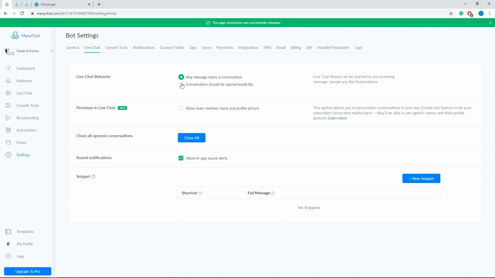Now let's talk about the live chat tab. You can choose between two live chat behaviors. The first option starts a live chat session with any messages from a user. The second one requires a button or a quick reply before it starts a live chat session. Then we have personas in live chat. This is for more personalized conversations with your customer. This allows your users to see the name and profile picture of the agent that they are talking to.